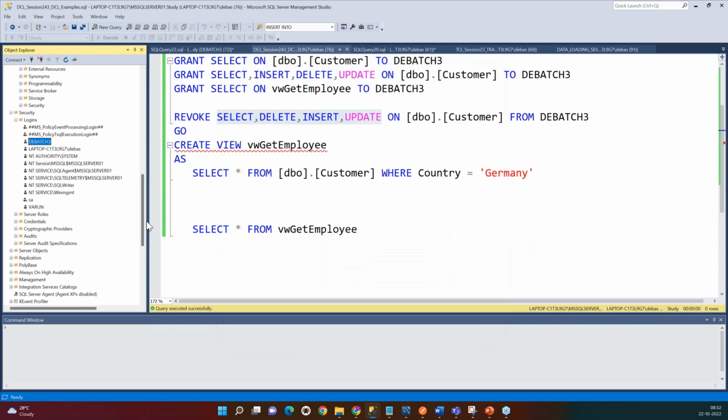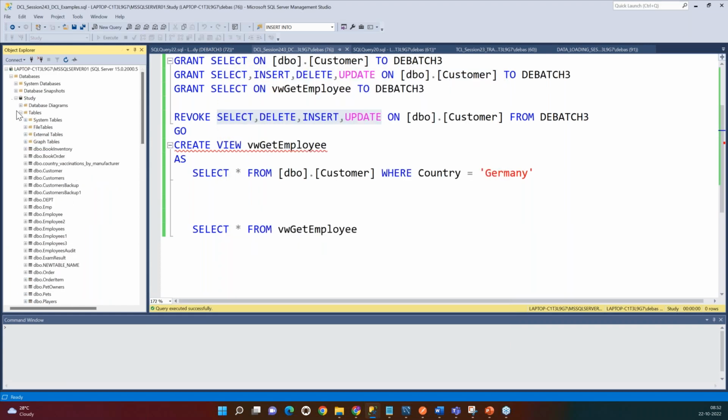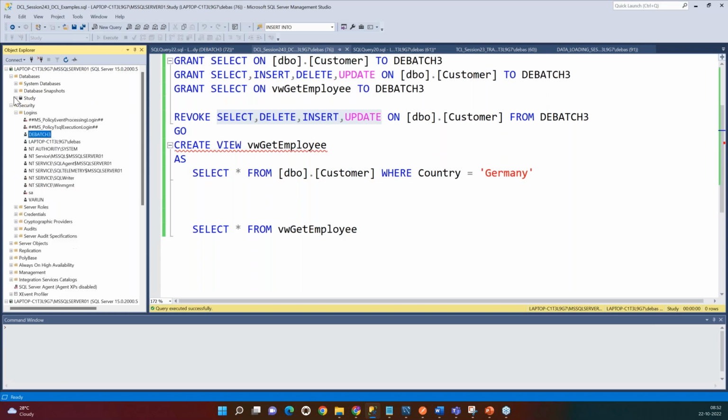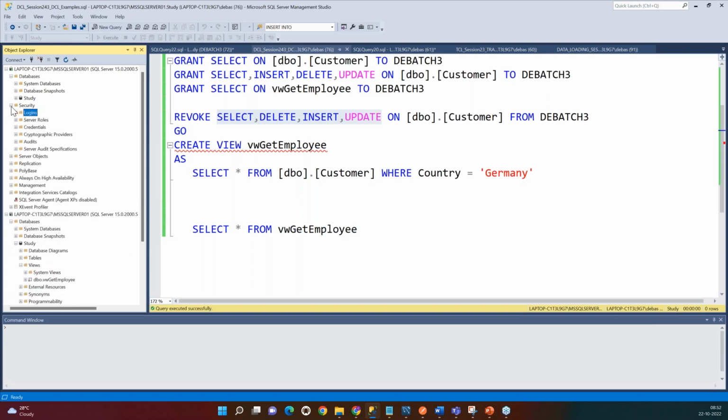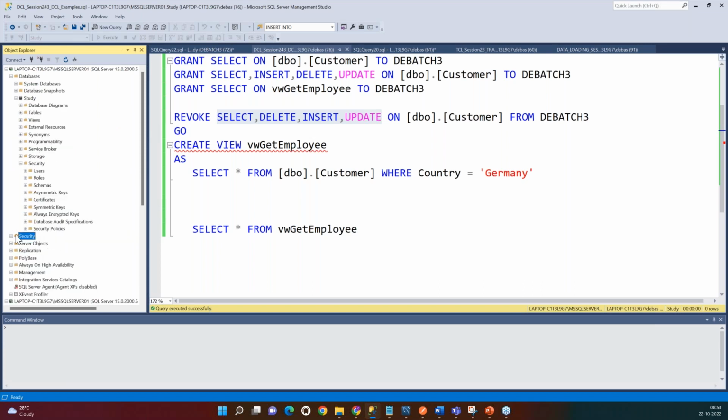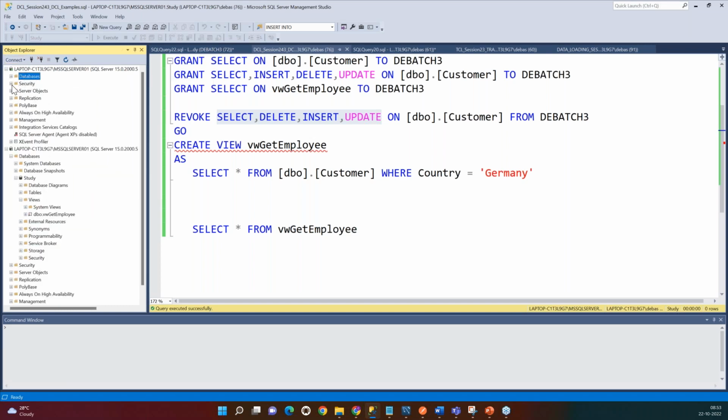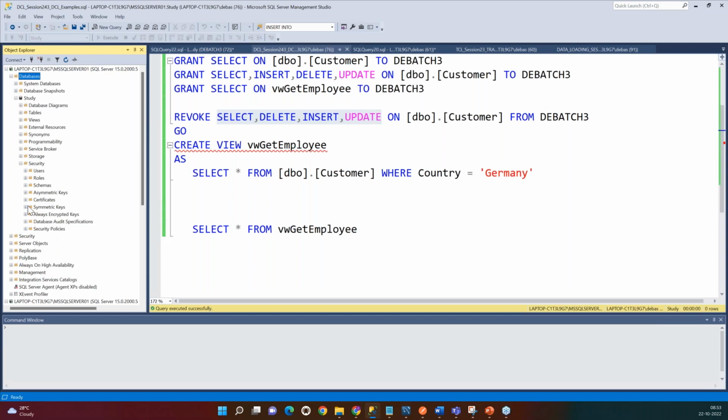Go to the database. Watch carefully here. Go to the database. Don't go to the login. Go to the database, go to the security. There are two security nodes: one at the server level and one at the database level. Go to the users. Whatever login you have created, that login will also be available under the users security under the database. Go to the database user D batch 3, right click on it, go to the properties.